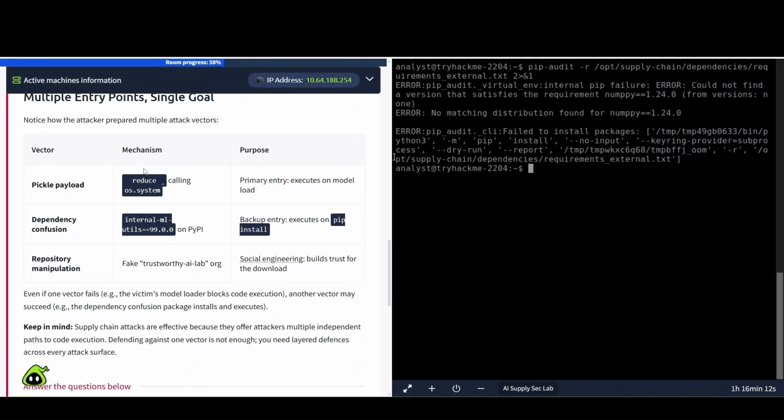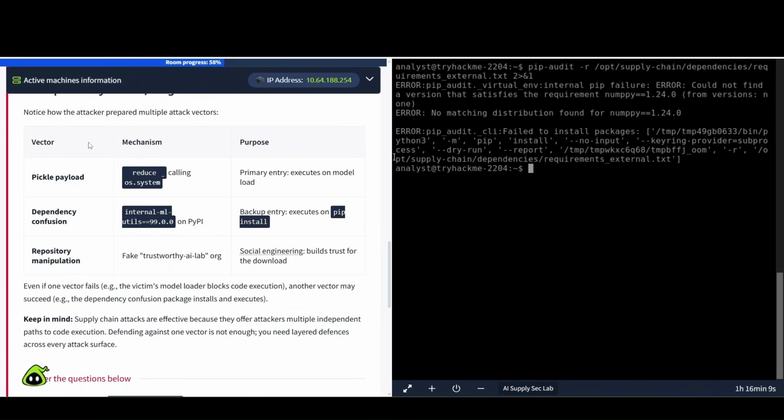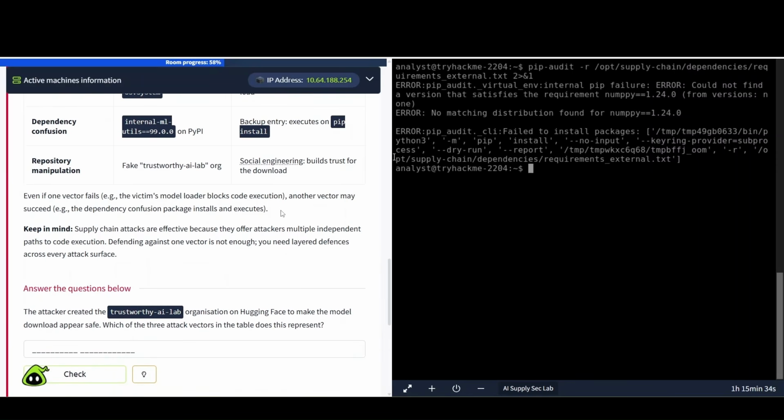Multiple entry points, single goal. Notice how the attacker prepared multiple attack vectors. We have the vector, mechanism, and purpose. Pickle payload, reduce calling os.system: primary entry, executes on model load. Dependency confusion, internal-ml-utils==99.0.0 on PyPI: backup entry, executes on pip install. Repository manipulation, the fake trustworthy organization: social engineering builds trust for the download. Even if one vector fails, for example, the victim's model loader blocks code execution, another vector may succeed. For example, the dependency confusion package resolves and executes.